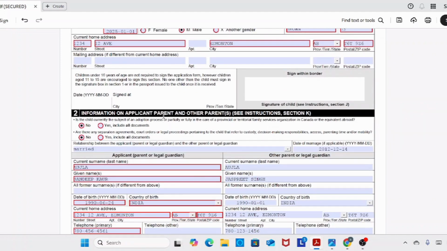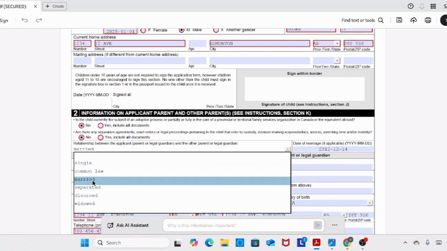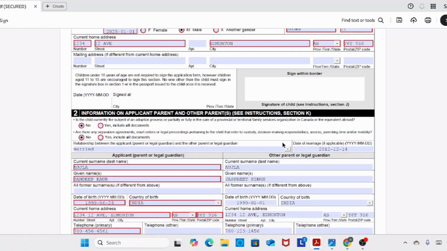Information of applicant, parent and other parent. Section K. Is your child adopted? No. Are there any separation agreements? No. Relationship between the applicant, parent or legal guardian. Here you can drop down and select an option. I select married, and date of marriage. Here you need to fill in your marriage date.